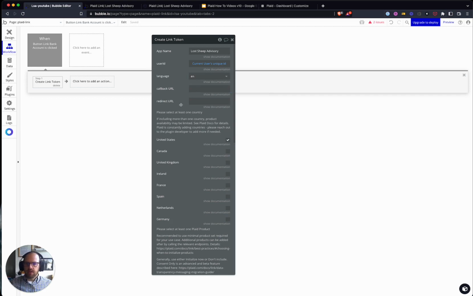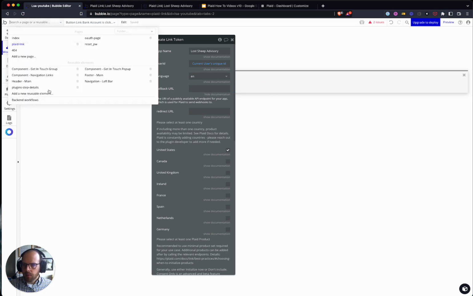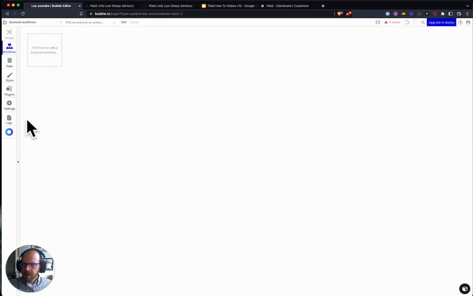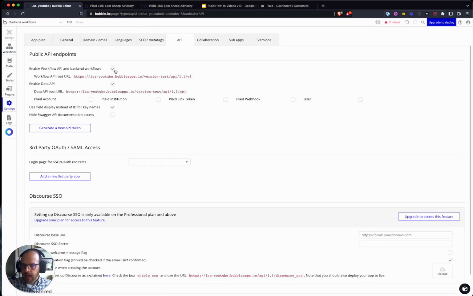Then we get into the callback URL. Callback URLs is the way Plaid will share information back with your app asynchronously. So a lot of open banking happens asynchronously. So we need this. This is also called a webhook. Right? So we need to go set up our webhook. Those happen in backend workflows. If you don't see your backend workflow tab, make sure you go enable them. It's under Settings and API, Enable Backend Workflows.